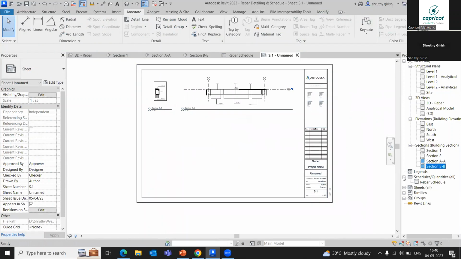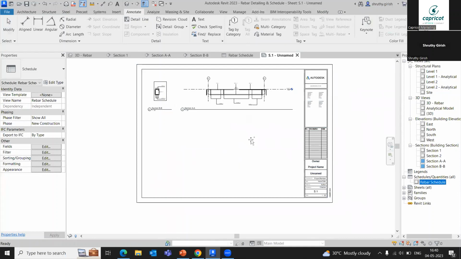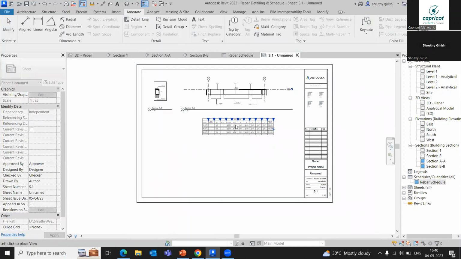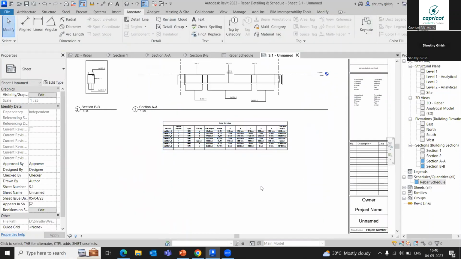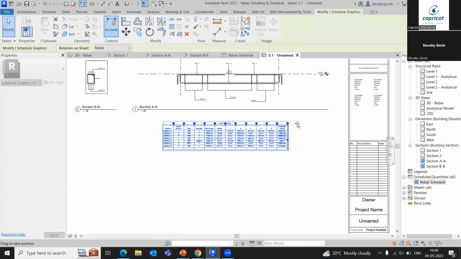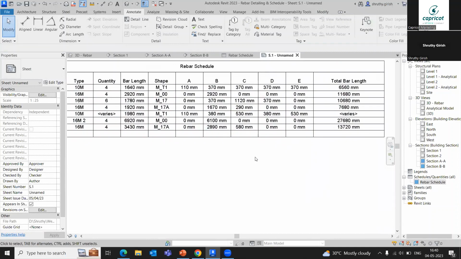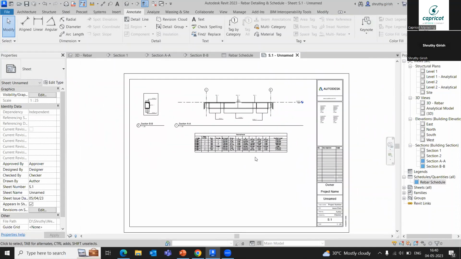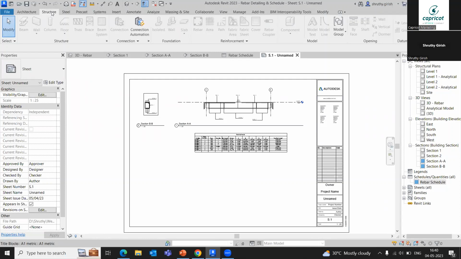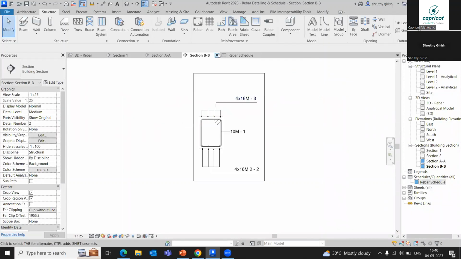Now I want to place the schedule in this. Just click on Rebar schedule. I can just place it over here. So this way you can detail and you can do the scheduling and place it on the sheet. So this is how we can do detailing and schedule. Now let me just discuss about this area fabric reinforcement part. Just close this.